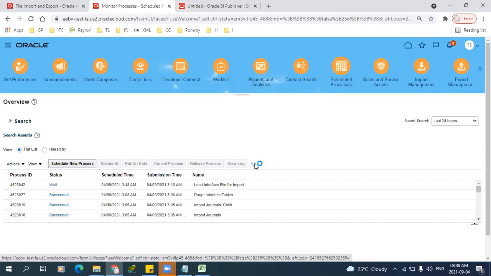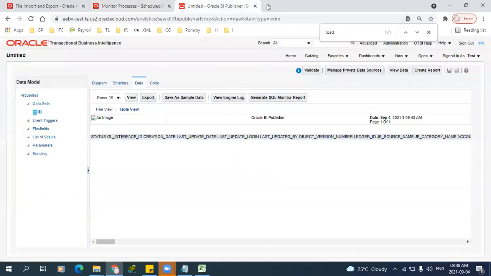When you automate the process through integrations, sometimes we may push the file to the UCM server, get the content ID, and use that content ID in this parameter value. Now you can find this value in the UCM server.